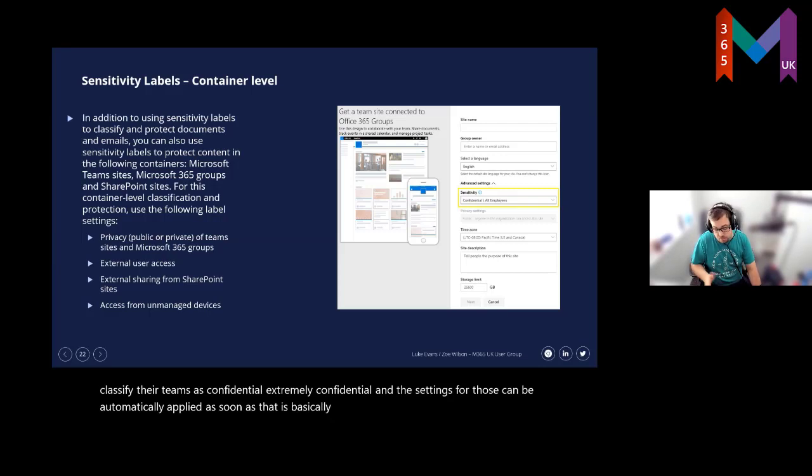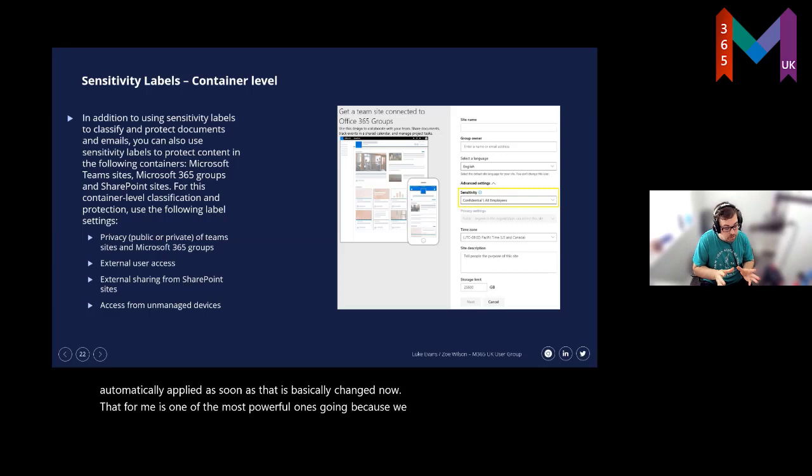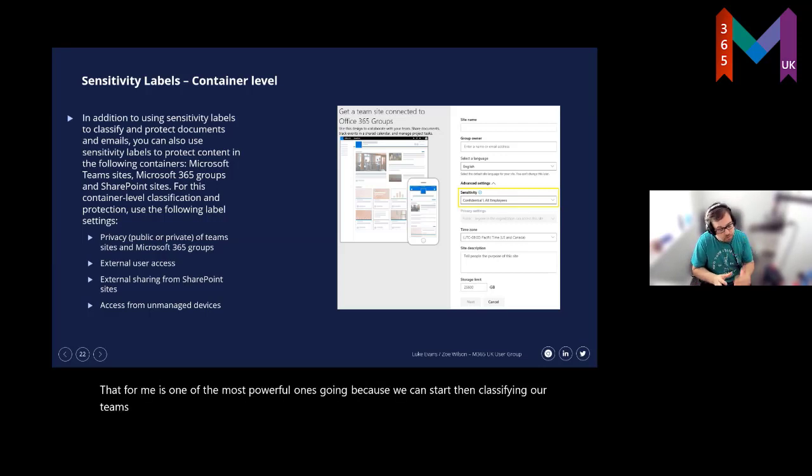That, for me, is one of the most powerful ones going, because we can start classifying our teams at a team level. We also have the ability to classify the documents within them, but the real driver here is the ability to mark it at the container level.